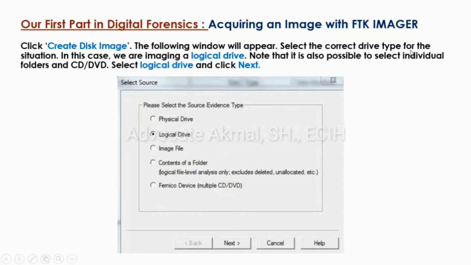Select the correct drive type for the situation. In this case, we are imaging a logical drive. Note that it is also possible to select individual folders and CD/DVD. Select Logical Drive and click Next. I have selected Logical Drive here, as you can see clearly in the screenshot, and press Next.